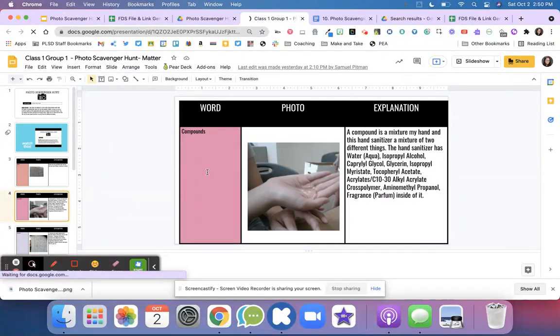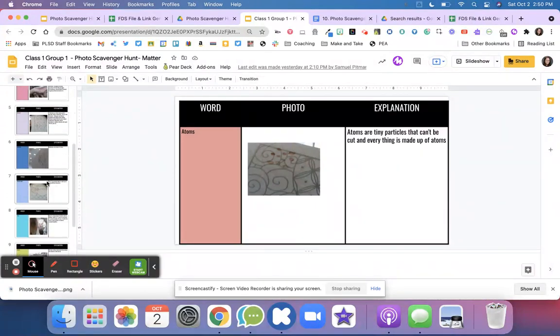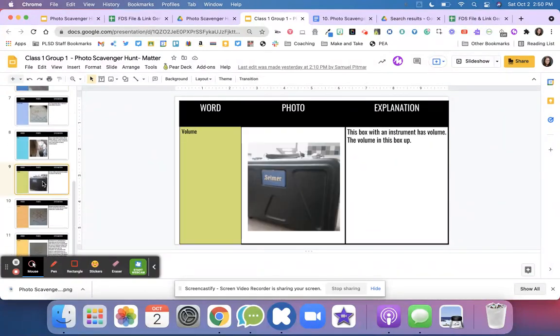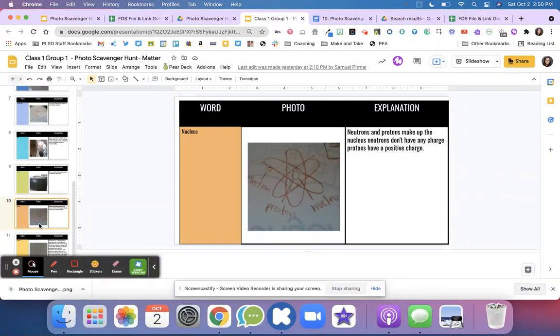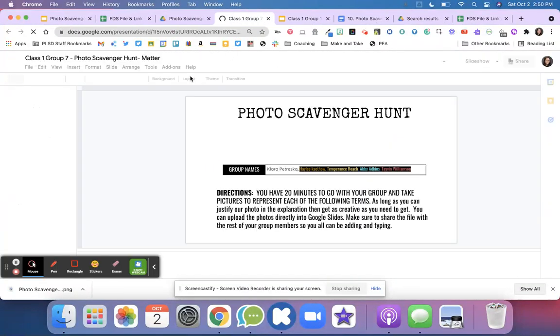You can see they took pictures of right here, and they had to explain what that picture represented. A compound is a mixture of hand and this hand sanitizer, a mixture of 2 different things. So I love their explanation, and this is how they would get points. Atoms are tiny particles. And again, the students were able to go in and take all these different pictures. Here's an instrument that has volume. So it was just a really cool project to see. Some students got really creative.